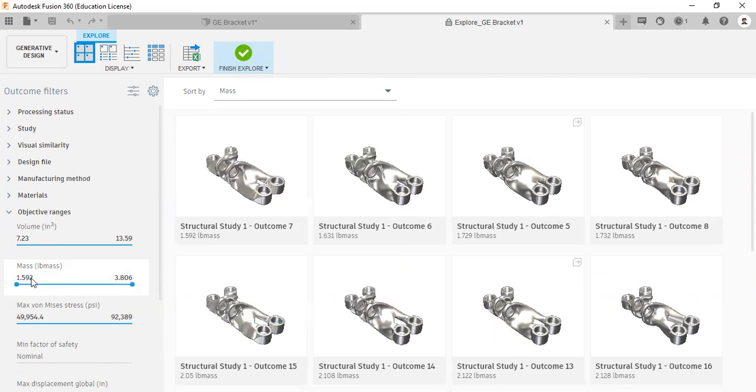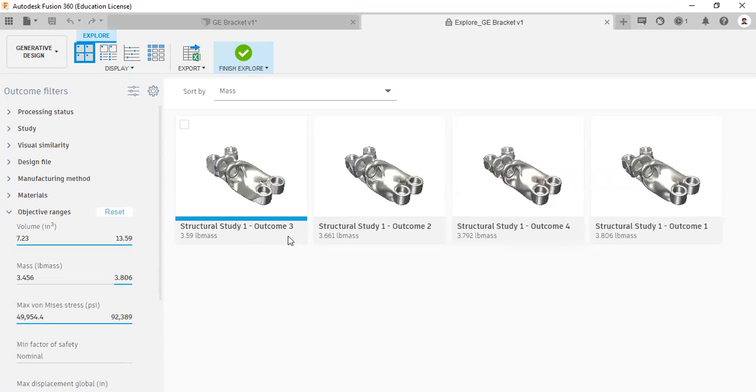Also, in the left side there is a slider. Here you can see mass. The lightest is 1.592, and the heaviest is 3.806. If you want to filter, you can filter. Say I move this. Here you can see this is 3.59, outcome 3, and this is 3.806.